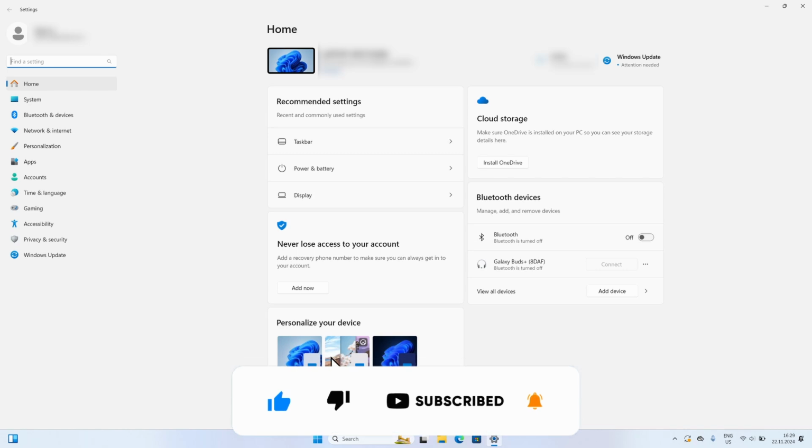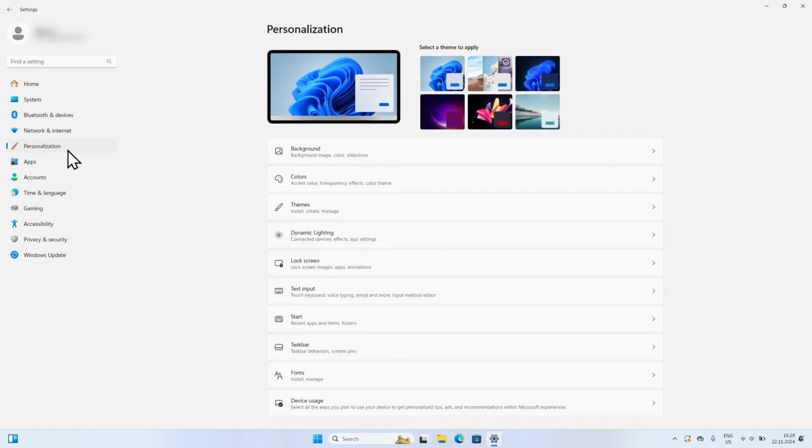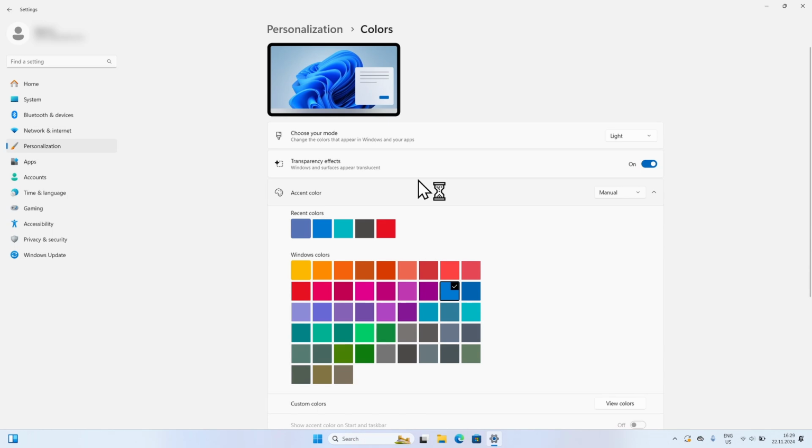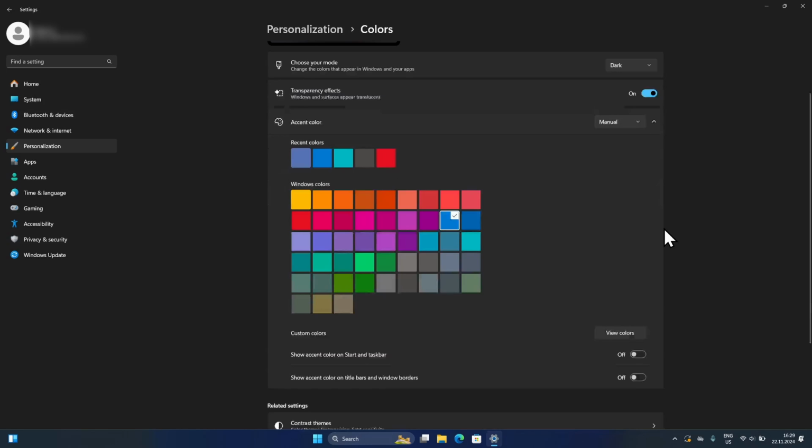Let's continue. Then navigate to the Personalization section and open the Colors tab. Under the panel labeled Choose Your Mode, click on the drop-down menu. From the list, select Dark. Dark mode will now be activated.